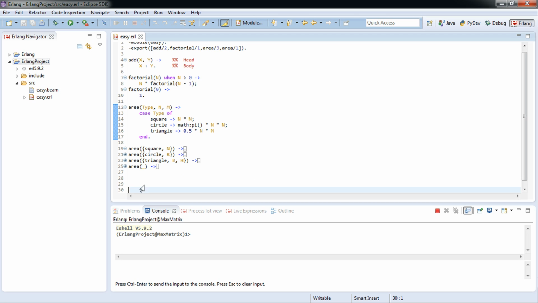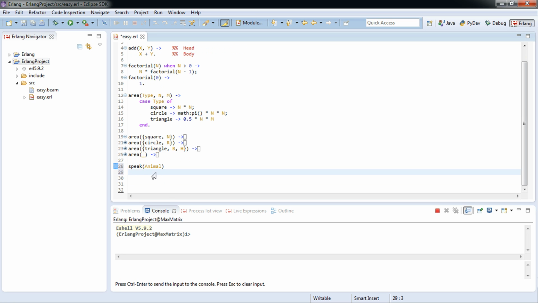So let's test this by writing our function called speak. The speak takes in one parameter called animal. So the function is basically about what an animal says. Something simple like that. So let's see how the if statement works. So the name of the function is speak.